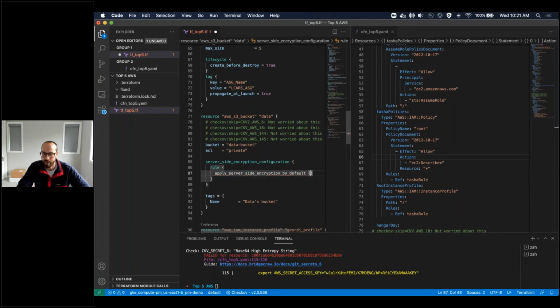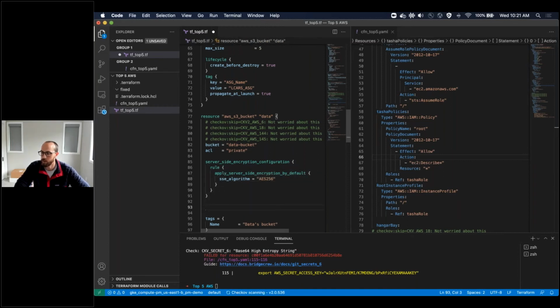All right, and that's turning it on by default. And let's just set that to, you can do KMS, or in this case, I'm going to do AES 256. All right, so that's turning on encryption by default. Now we want to turn on versioning. So that's as simple as just saying versioning and then enabled equals true. All right, so I've got encryption turned on, AES 256, and I've got versioning turned on.